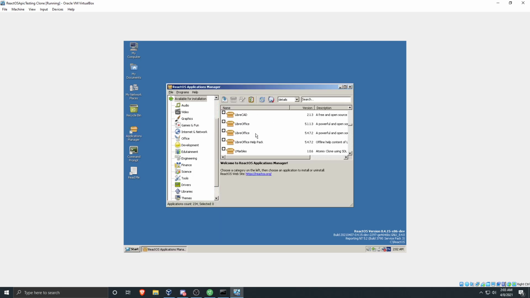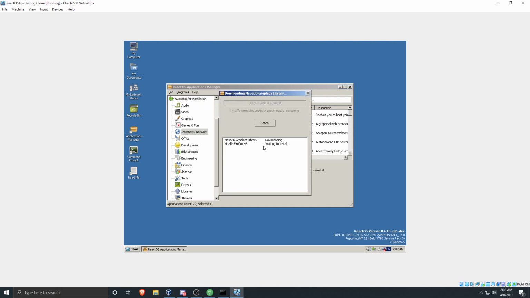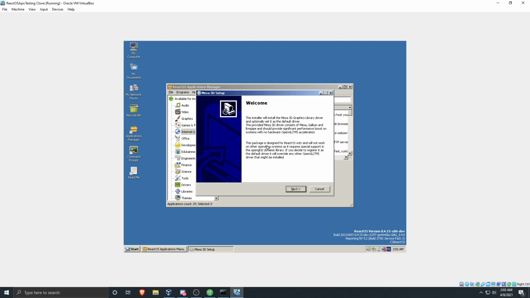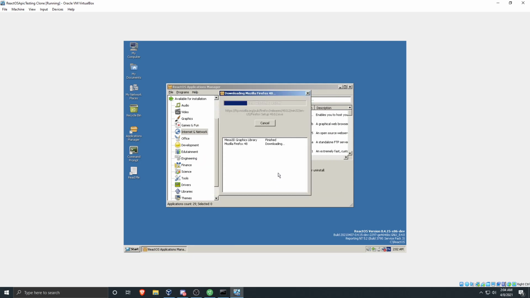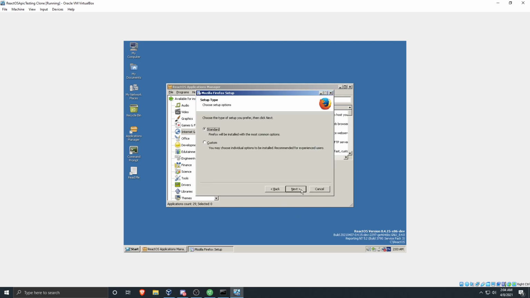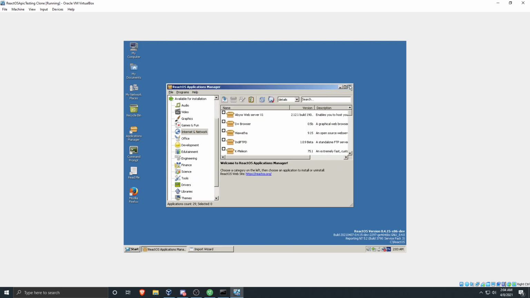Alright. So. Personally, the way I do this is I use Mesa 3D. And I'm just gonna get Firefox real quick. Yep. Installing Mesa 3D, completed. Gonna get Firefox. You can see we're using the latest version or build or whatever as of right now. I mean, in 10 minutes it's gonna change knowing ReactOS, but you know what? It's fine.